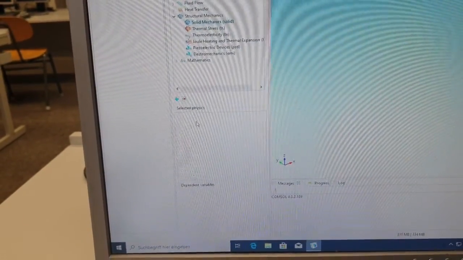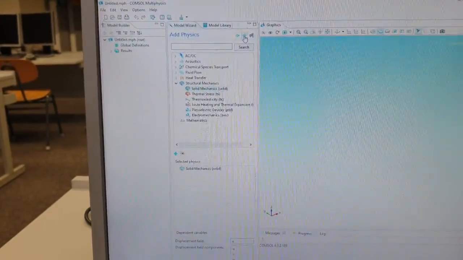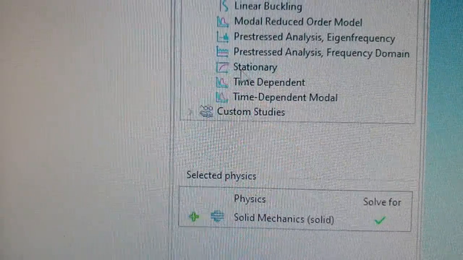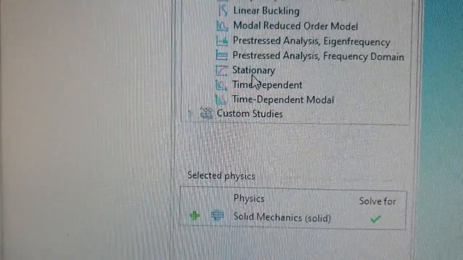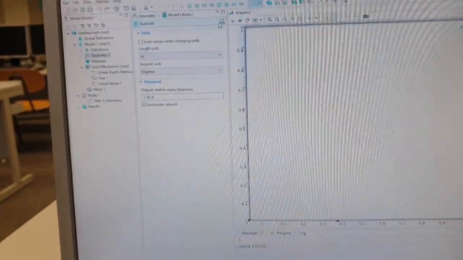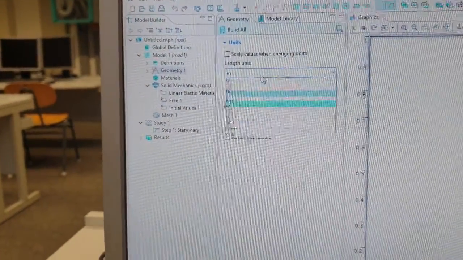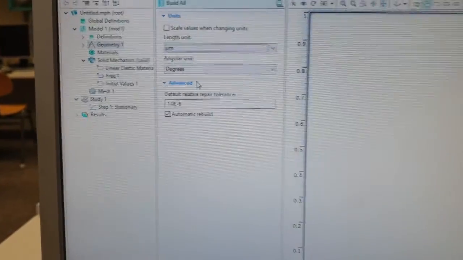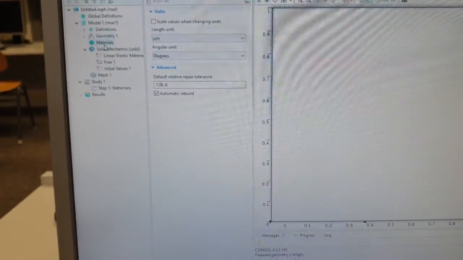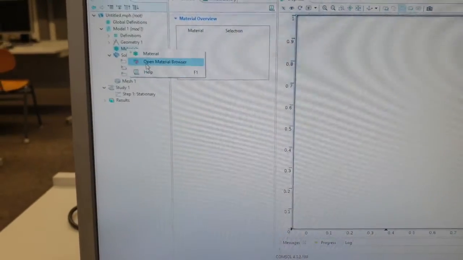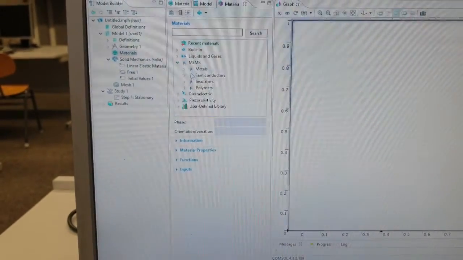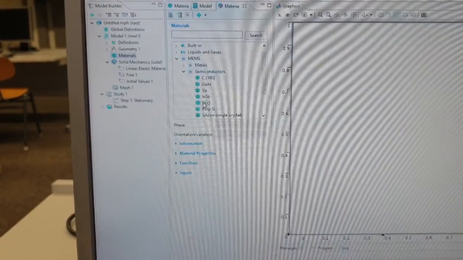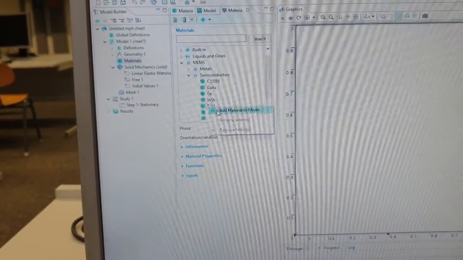After some time it will come under selected physics, and then next. And then normally the most commonly we use stationary and time dependent. Right now we have to use stationary, and then click finish. The first thing we need to do is change the length to micrometer, and then add material, right button, open material browser, then MEMS, semiconductors, silicon, right button, add material to model.